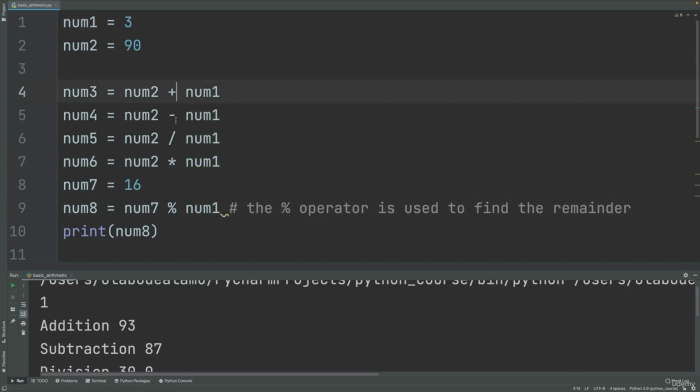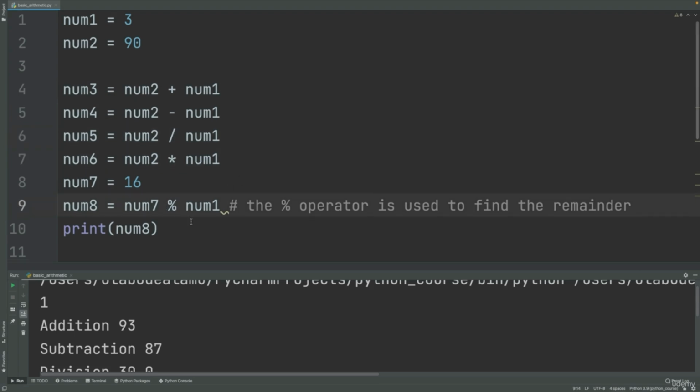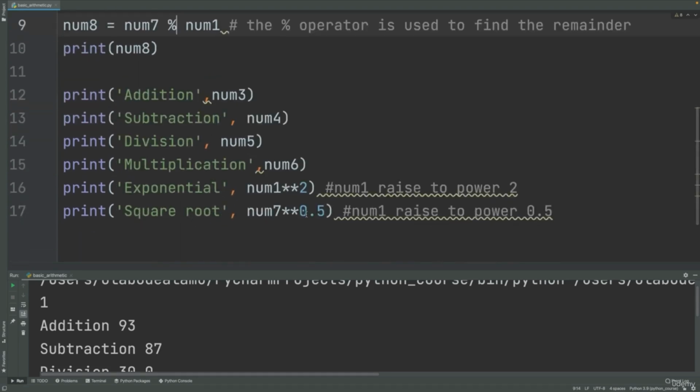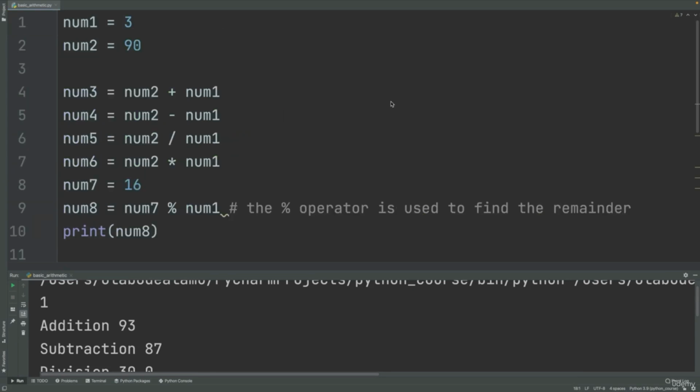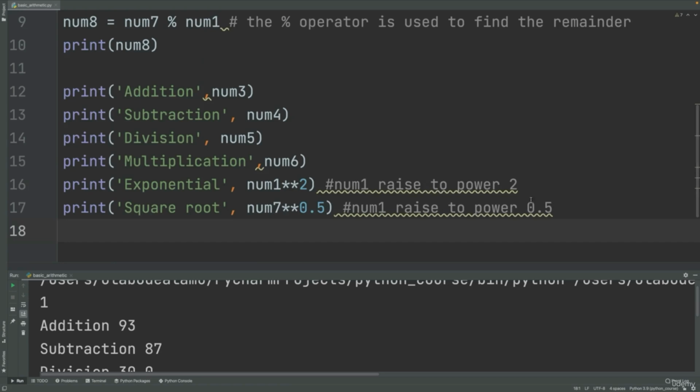We've looked at addition, subtraction, division, multiplication, how you get the remainder, and how you can raise to the power. So in this video, we've learned how you can do some of the basic arithmetic operations: addition, subtraction, division, multiplication. These are just things you can find yourself using in your code sometimes. So it's good to know how to achieve it using just Python. And we looked at the different cases. We're able to print some of the output out.